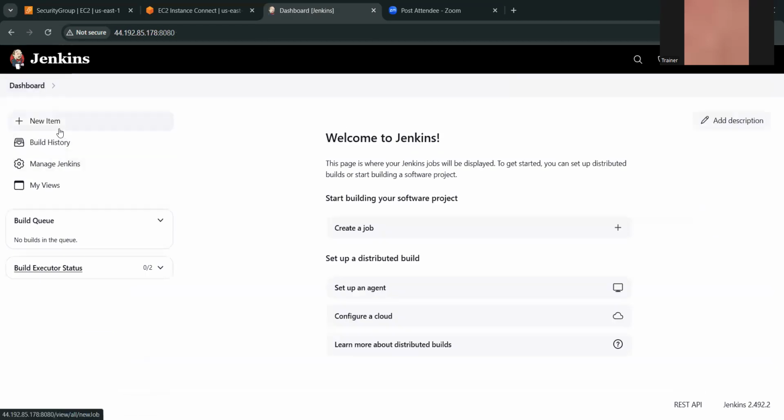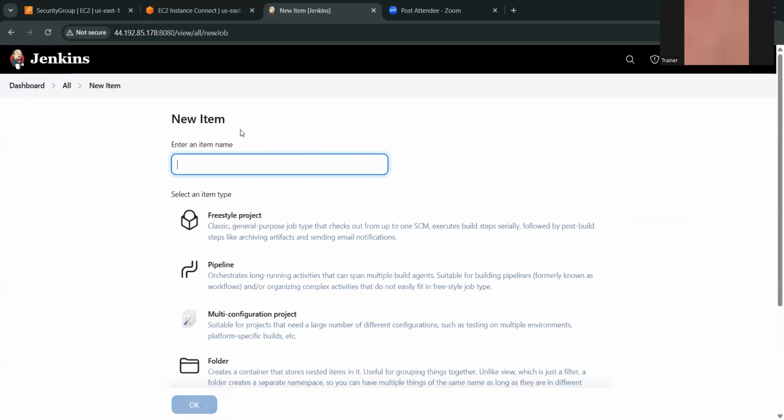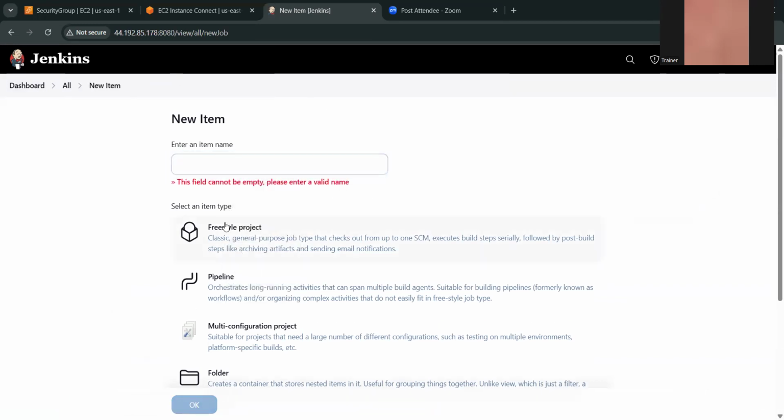Then coming to the project creation, see new item. You can see the new item here. So click on the new item. This way we are creating a project in Jenkins. Here we need to provide the name and define the type of item.